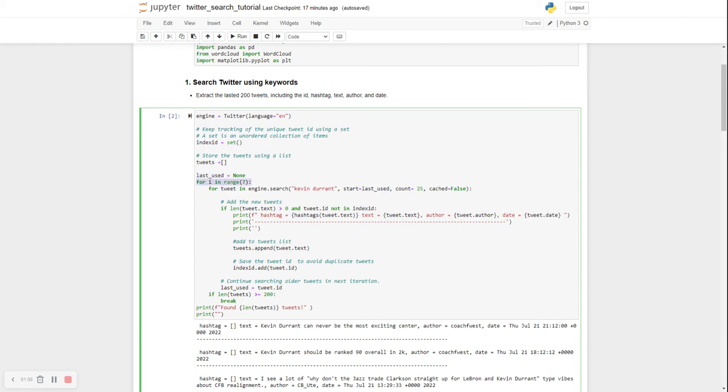We're going to loop through this piece of code 7 times. That's an arbitrary number that you can play with depending on the parameters here and how many results you are wanting to get back. So here's another loop within the loop. Each time we're going to be calling engine.search and searching for Kevin Durant. I like basketball, and there's a lot of talk about Kevin Durant lately, so I decided to do Kevin Durant. Last use is where to start each of the iterations.